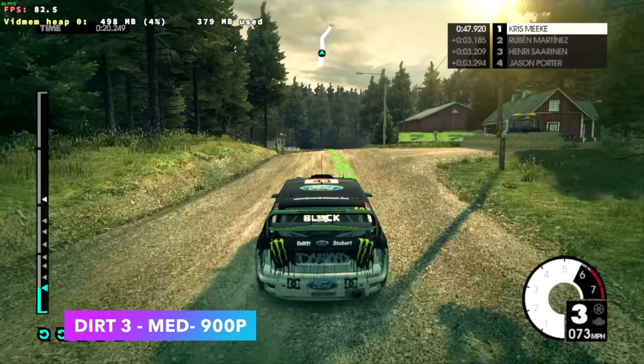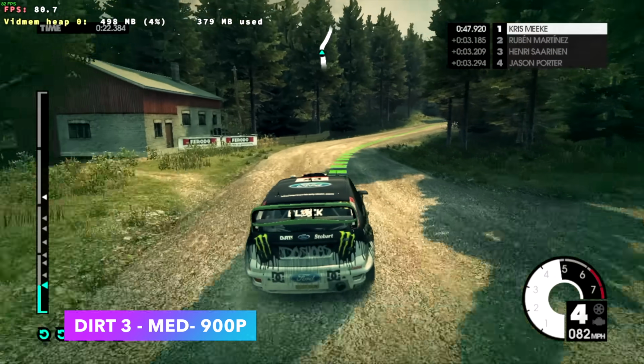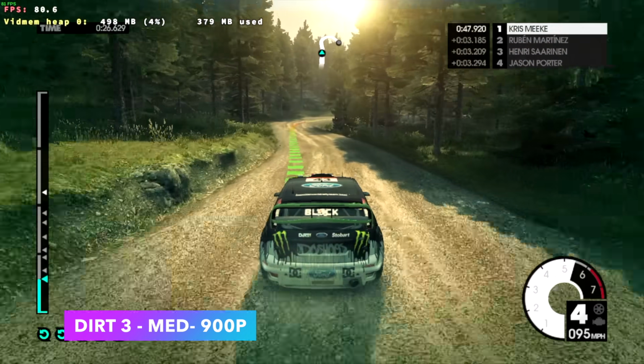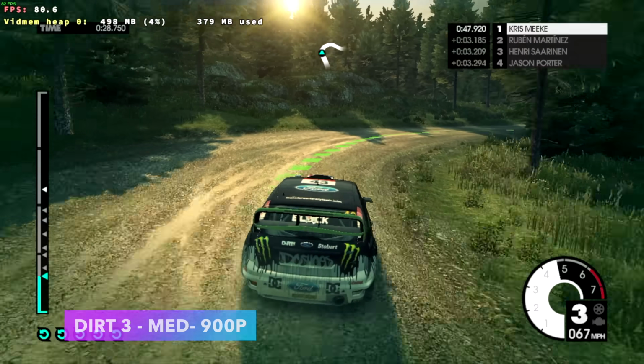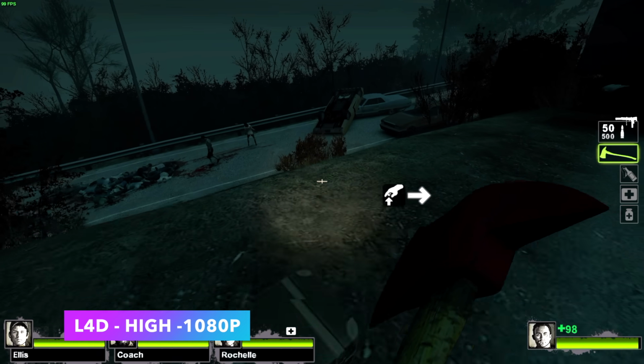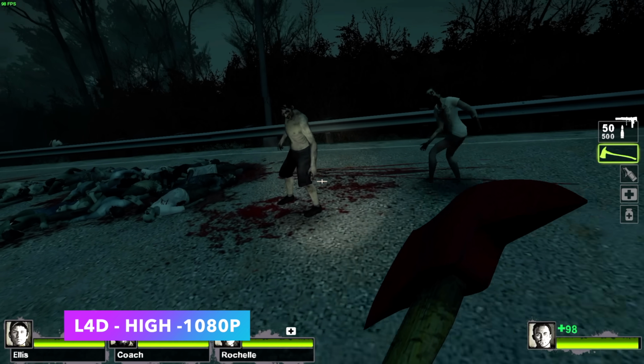And I will tell you that in Windows, I can set this to high at 1080 and still get a really good frame rate out of it. We are looking at a little less performance over here, but that's kind of a given. The next two games we're going to test are just native Linux games, so you don't need to use Proton or Steam Play or anything to run these.